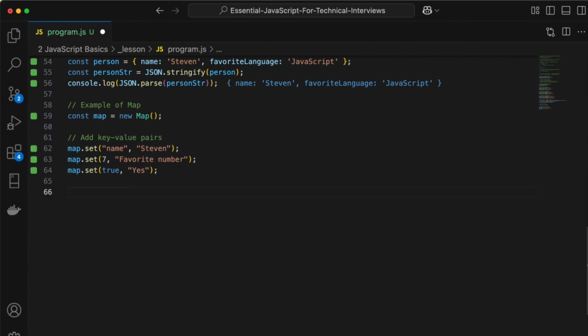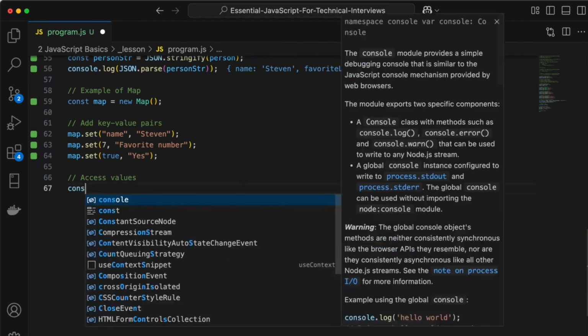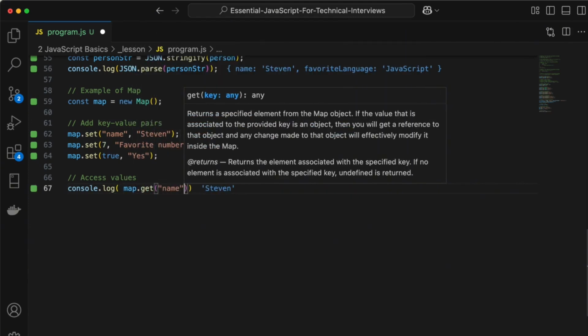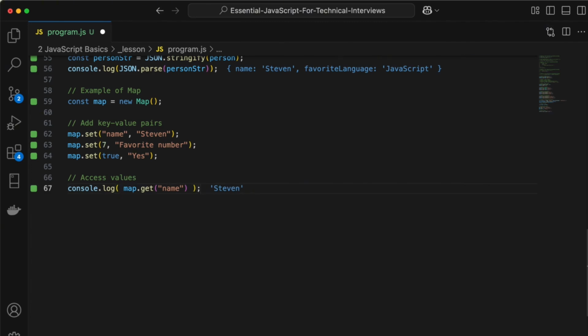Now we can access those values with the get method. So I'll say access values. Scroll up, I can say console.log of map.get. So we're using the name as the key and we're getting its associated value. Let's do Shift Option and down arrow to copy this statement. So I can say the value of 7, using the key of 7 gets the value of favorite number. In this case, the Boolean value of true returns its associated value of yes.